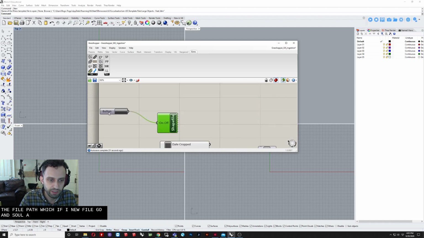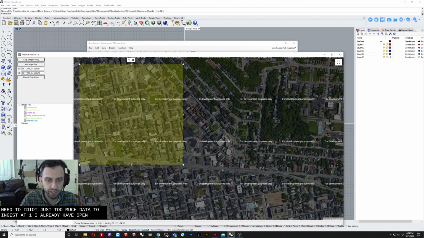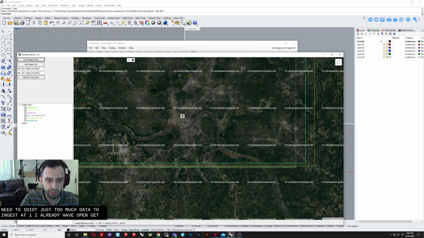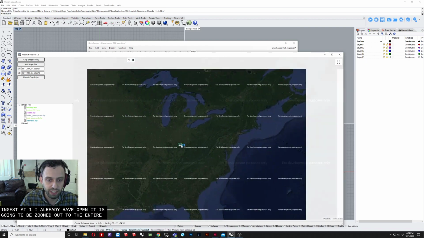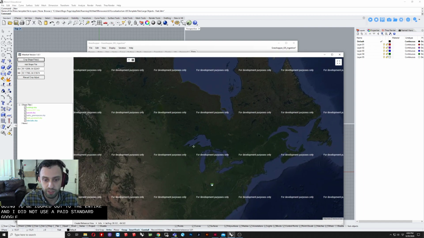What we want to do is, first we have to do this. So we need to essentially take those shape files that we did, and we need to crop them to a specific area, because if we did the whole city, it's just too much data to ingest at once. So if we press this button, I already have it open, but this little screen is going to appear, which when you first click it is going to be zoomed out to the entire United States/Earth. And it does say for developer purposes only, and that's because I did not use a paid API account. It's just standard Google.